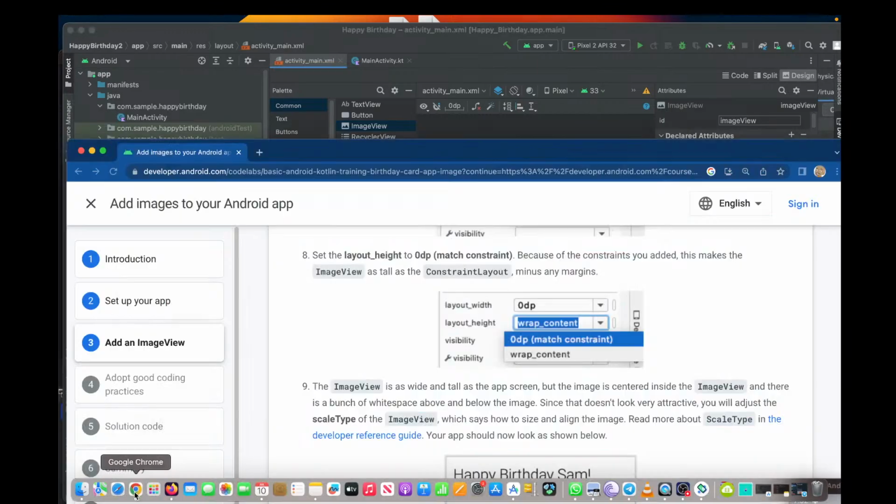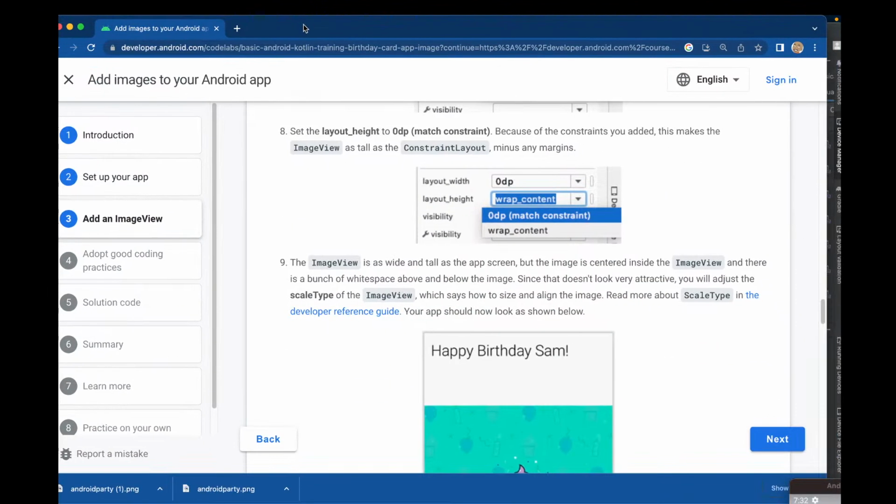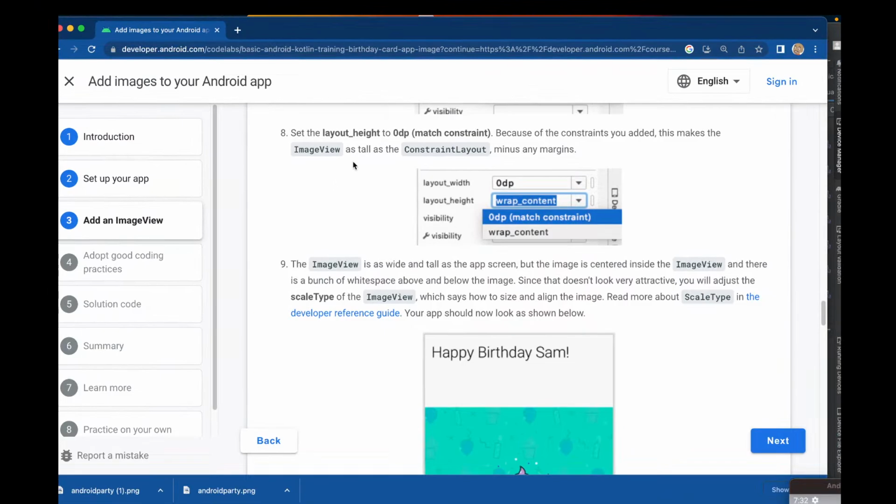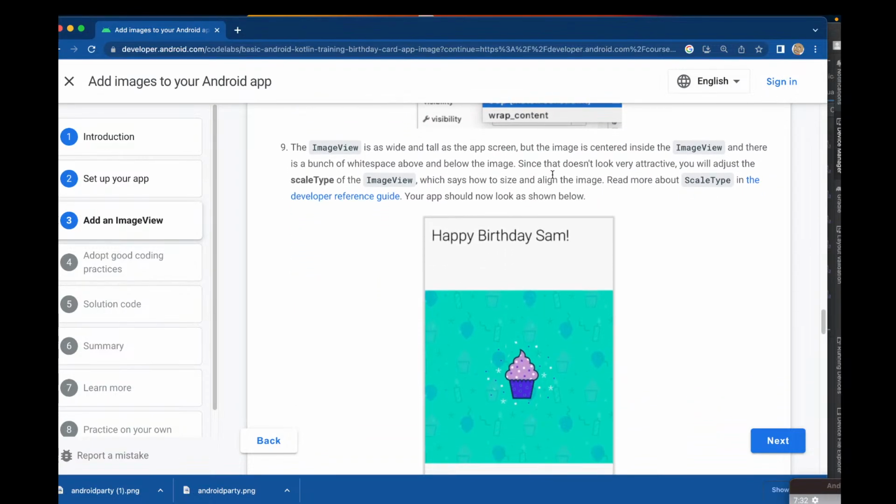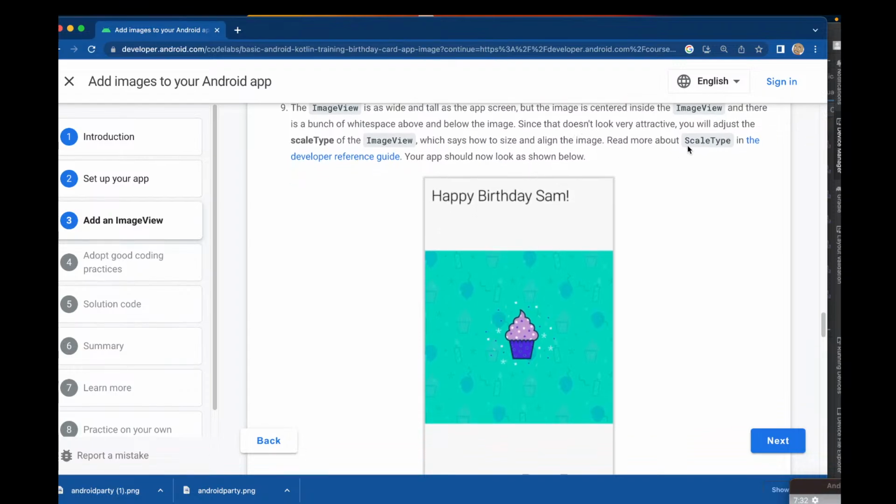All right, so let us go back. It says the image view is as wide and as tall as the app screen, but the image is centered inside the image view, and there is a bunch of space above and below the image. Since that doesn't look very attractive, you will adjust the scale type of the image, which says how to size and align the image. Read more about scale type in the developer reference guide.